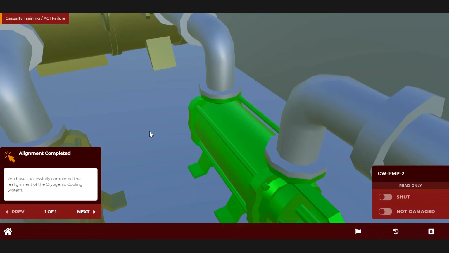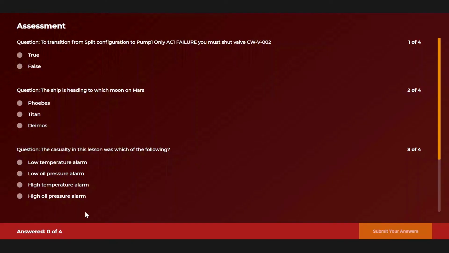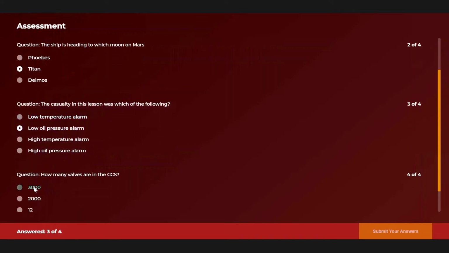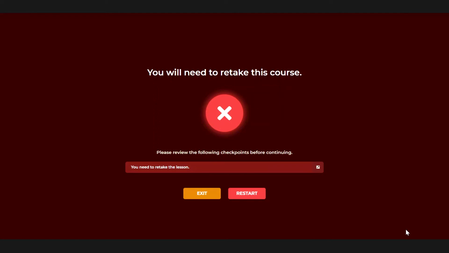Upon successfully completing the alignment, we'll jump into the assessment. Each one of these questions can be true or false or multiple choice. And upon submitting my answers, they're automatically graded, and based on the criteria of the lesson, it requires remediation, and I must restart the course.